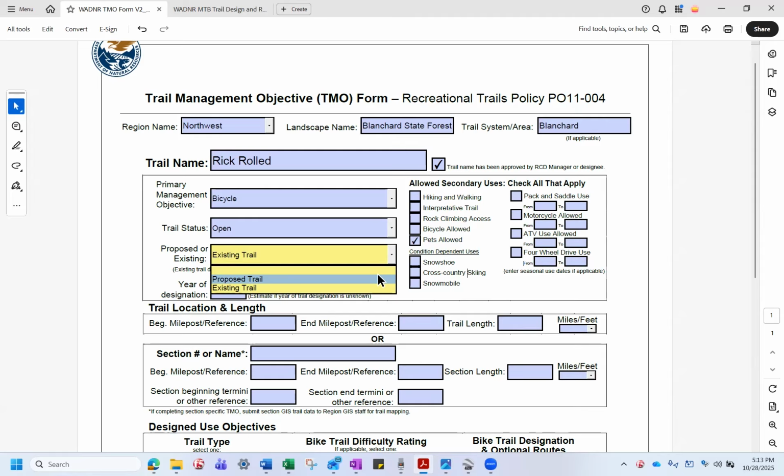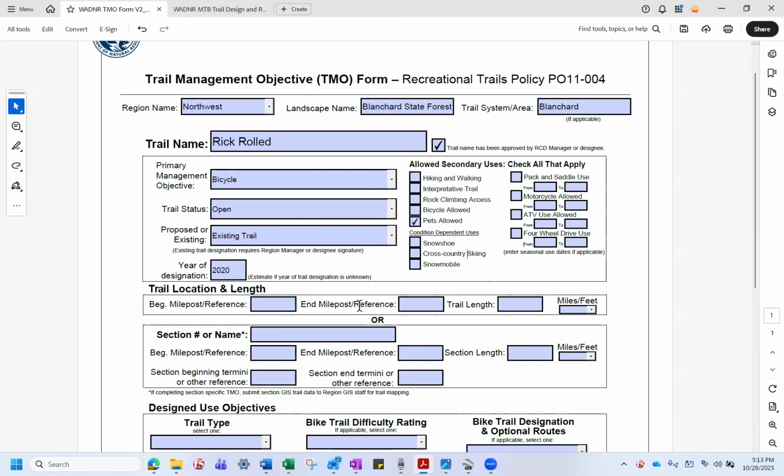Year of designation. Hopefully, this is self-explanatory. Reach out if you have questions. If you don't know the year and you are retroactively filling out a TMO for an already designated trail, ask around. One time I was able to get the history of a trail called Max's Shortcut at Blanchard from some of our older volunteers. The trail was built in the 80s, and we don't have anyone in the Northwest Region Recreation Program who was working for the department at that time.